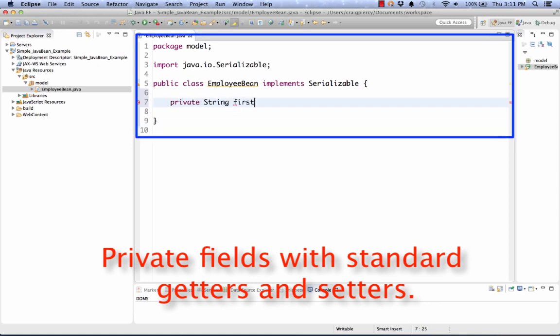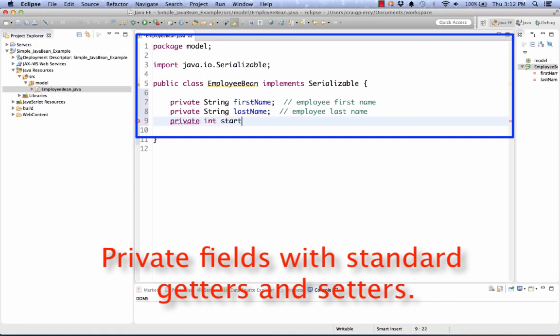private string first name, private string last name. These will represent employee first and last name, respectively. I'd like to store their start year, so private int start year. And I'd like an idea of their pay rate. This will be the hourly pay rate for the employee.